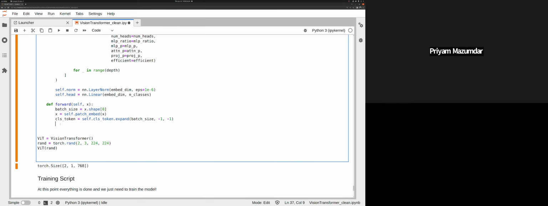Now it's a 2 by 1 by 768. And we want to concatenate on this dimension, right, where the 1 is. So our 196 and the 1 will make 197. So this is the part where we're going to do our x equals torch.cat, right? We want to concatenate together what?